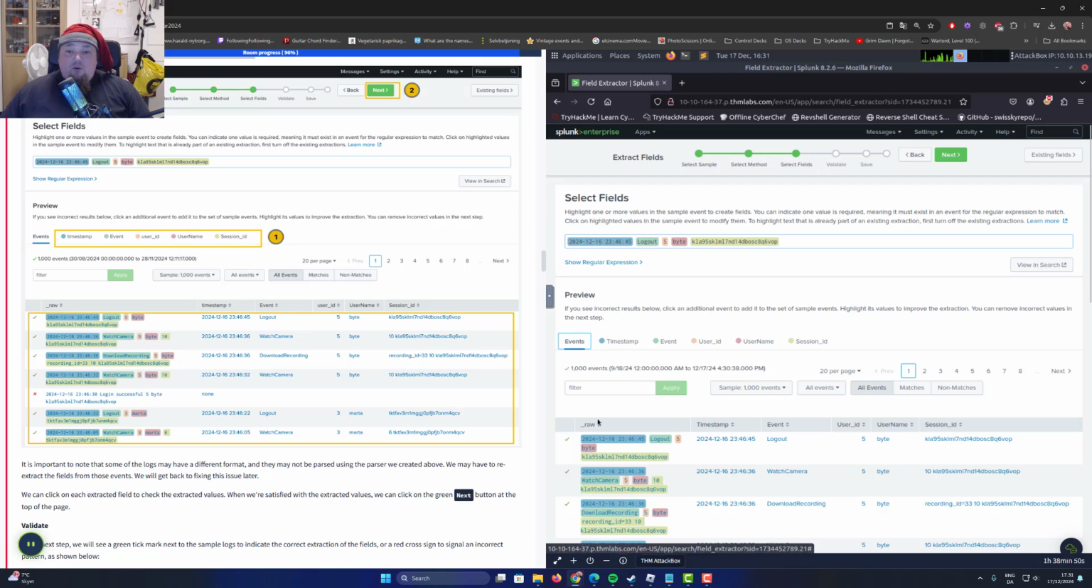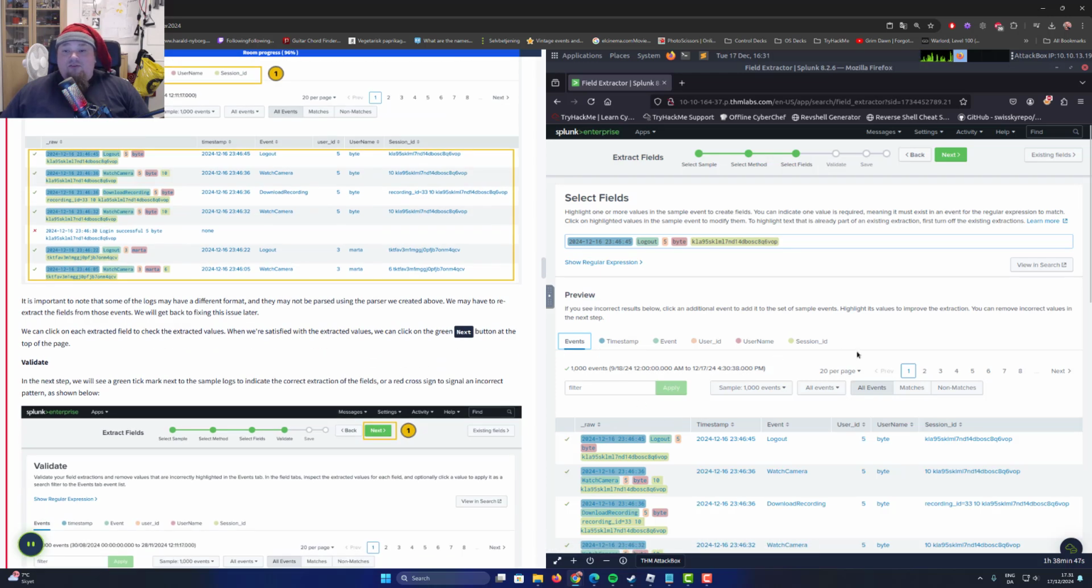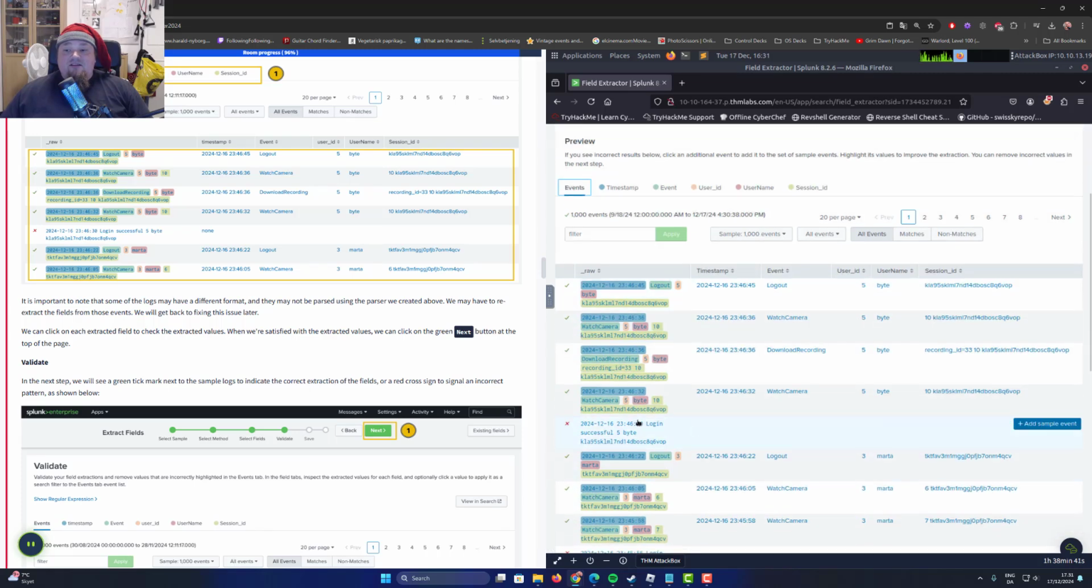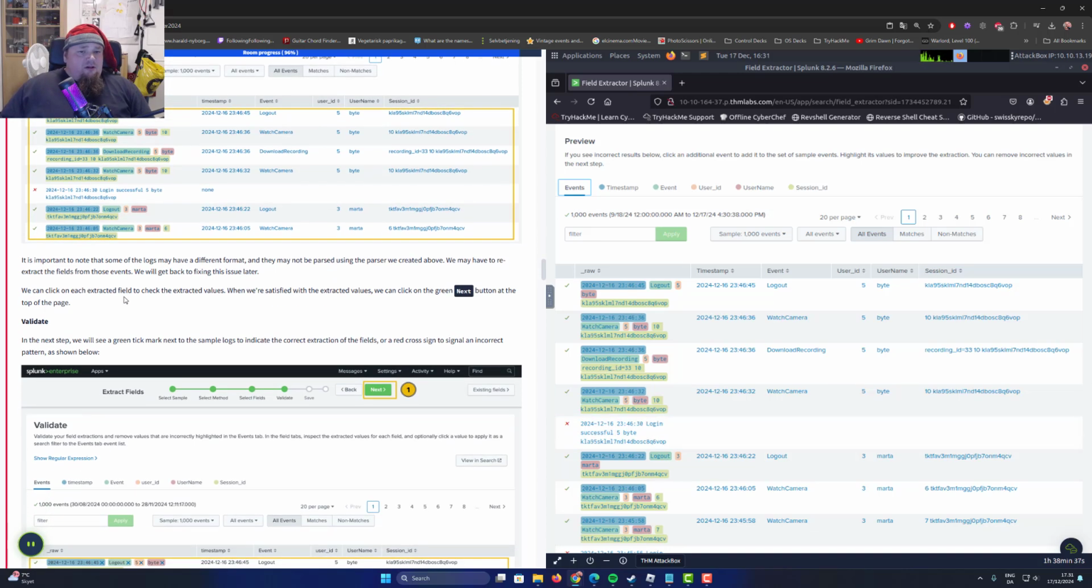And this is the all collected one. So all the events on the right side, timestamp, event, user ID, username, and session ID will be inside the event itself. It's important to note that some of the logs may have a different format and they may not be parsed using the parser we created above. We may have to re-extract the fields from those events, and we'll get back to fixing the issue later.